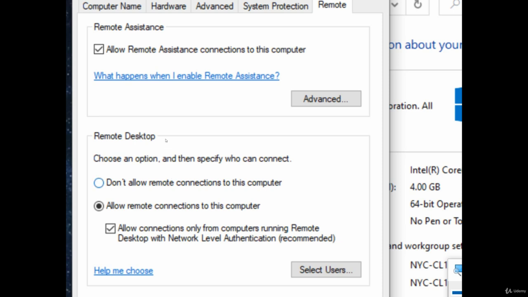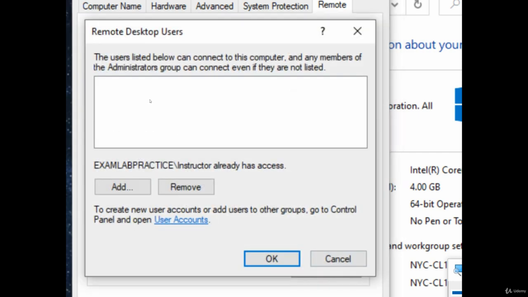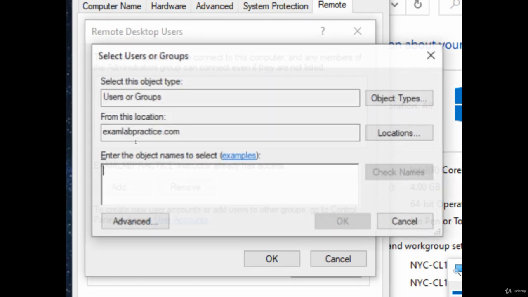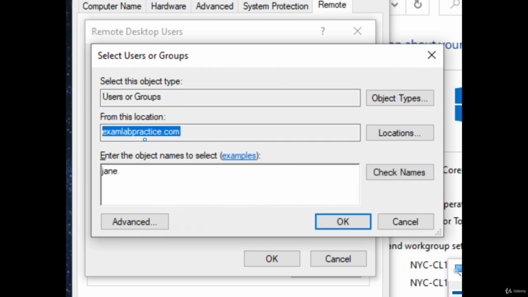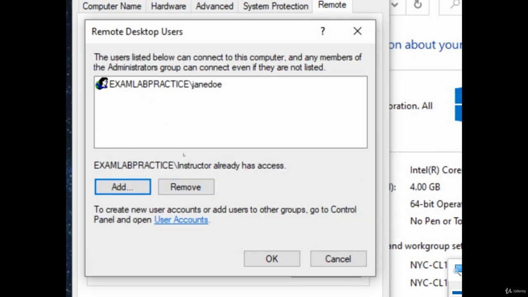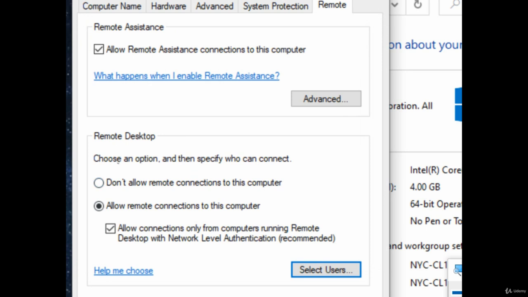Now we also need to specify who we're going to let get in. So we're going to click Select Users. Windows has a group called the Remote Desktop Users Group. Anybody that's a member of that group has the authority to connect in. Right now the group is empty, so nobody can get in unless they're an admin. An administrator, such as my user account, which is instructor, this instructor user account being an admin, can get in. But if I wanted to allow a user like Jane Doe, who's not an admin, to get in, I could click Add, and I could add Jane Doe, and Jane Doe would now be able to get in. Okay, so this is how you turn it on.